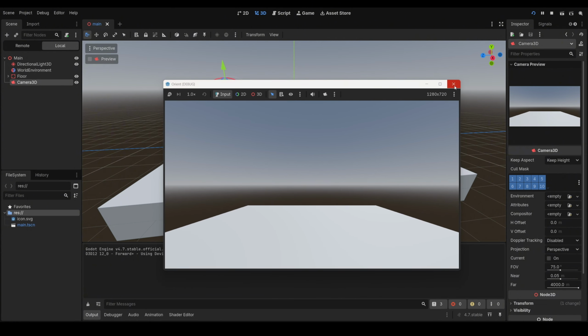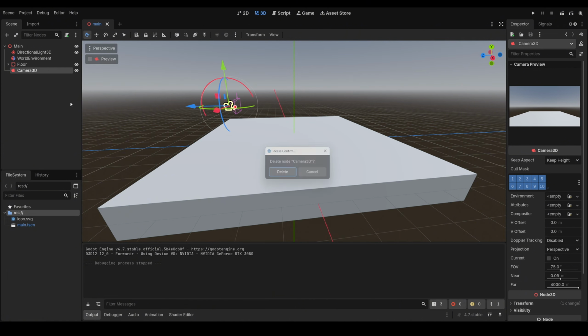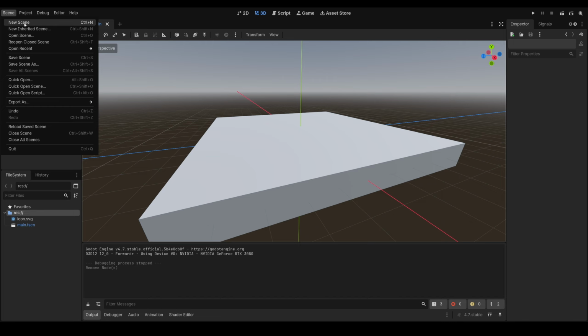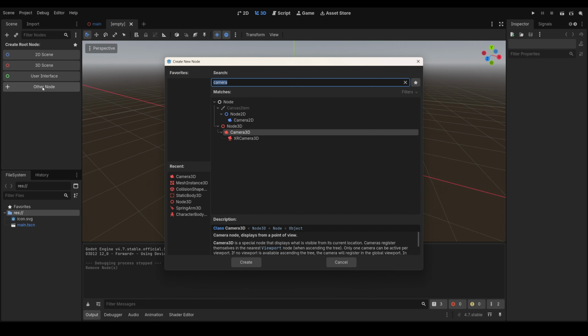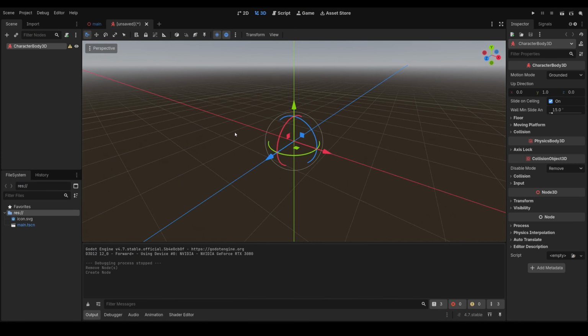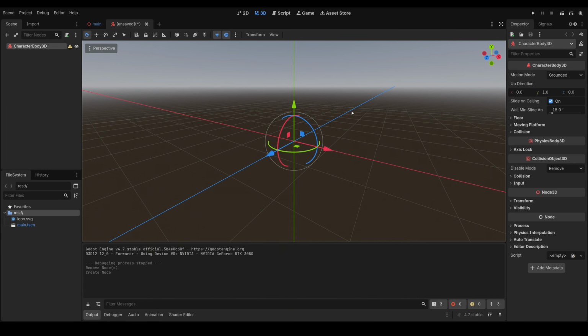Now, we don't want to do this. We want our camera to be on our player so that when we move, the camera will follow along. So let's delete this camera, and we're going to make a scene for our player. So let's make a new scene. It's going to be a CharacterBody3D. This is a pre-made object in Godot that will have some built-in functions for us to use and move our character more easily. So let's just call this player.